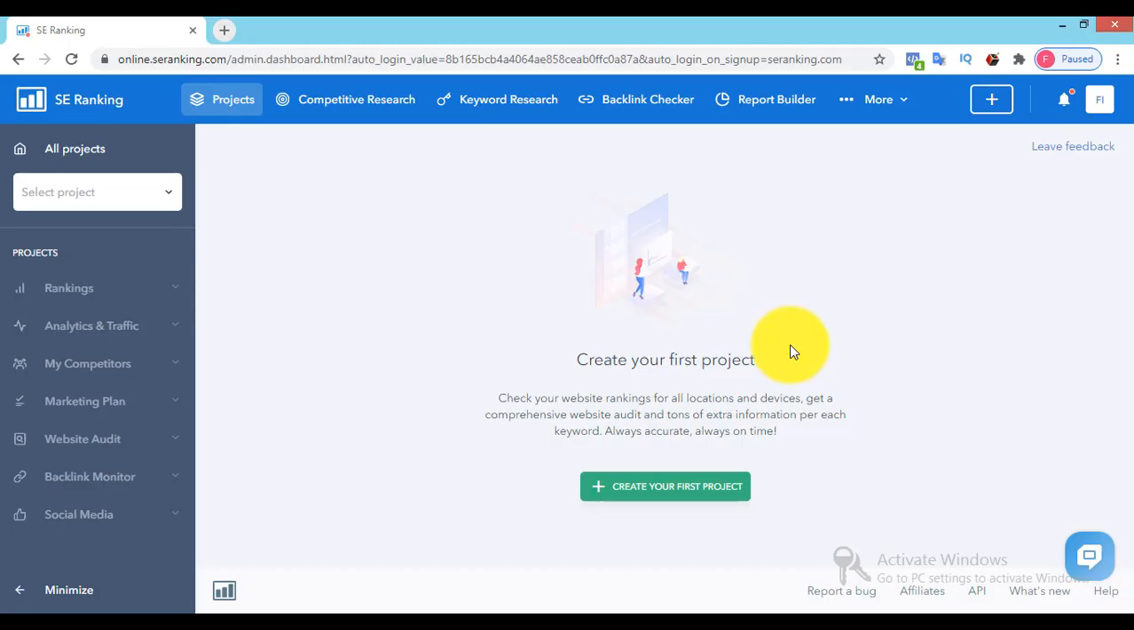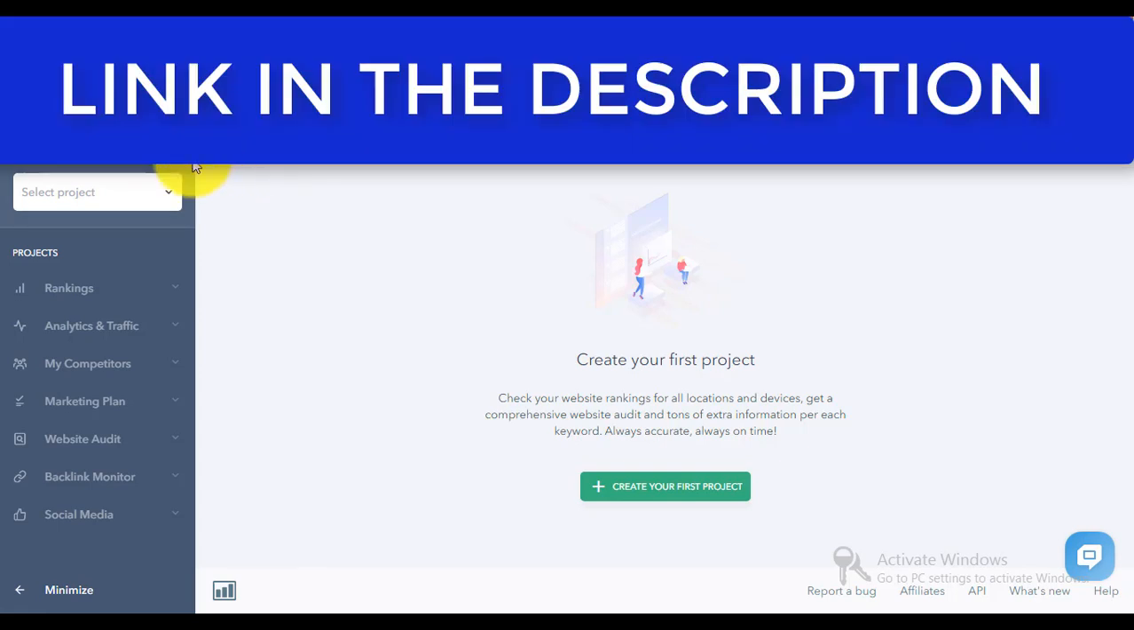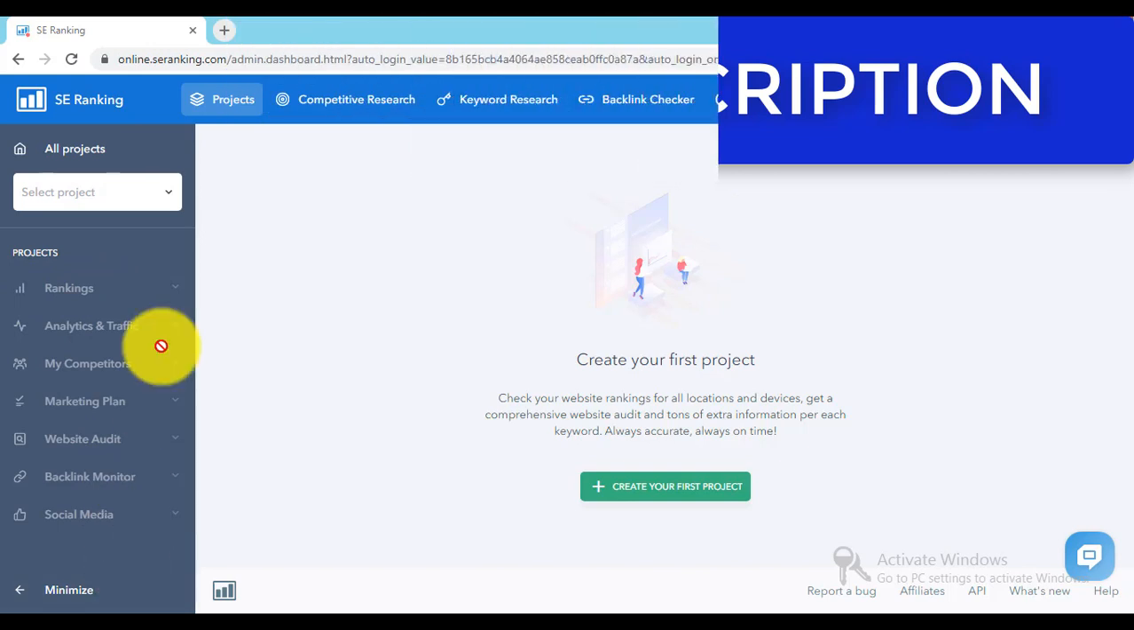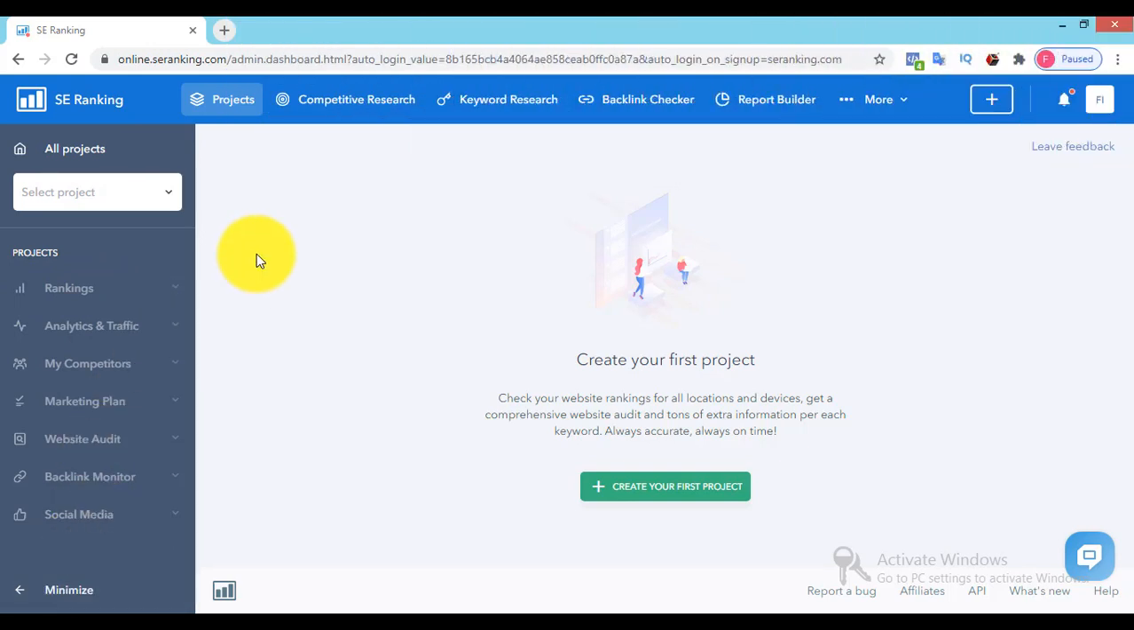So today I'm going to talk about SE Ranking. In case you didn't know, SE Ranking is an online SEO platform where you can do all of your SEO analysis. As you can see, they have report builder, backlink checker, keyword research, everything that you need to know. So specifically today I'm going to talk about how to add your website to SE Ranking, because if you don't add your website, you won't be able to access all of these tools right here. So you have to add your website first.